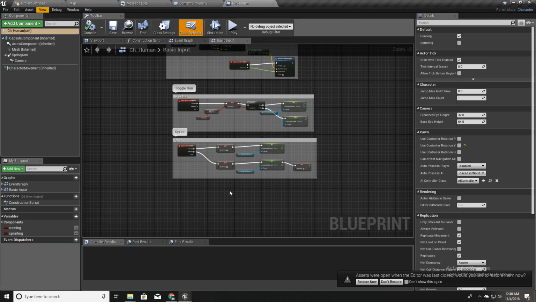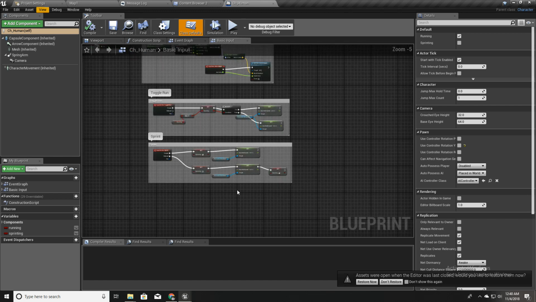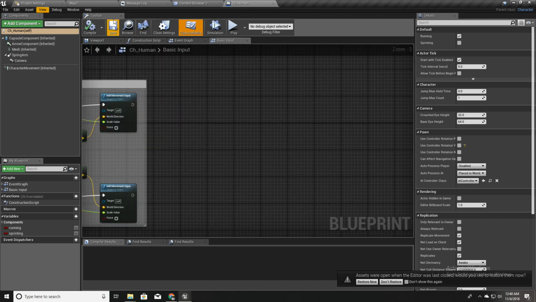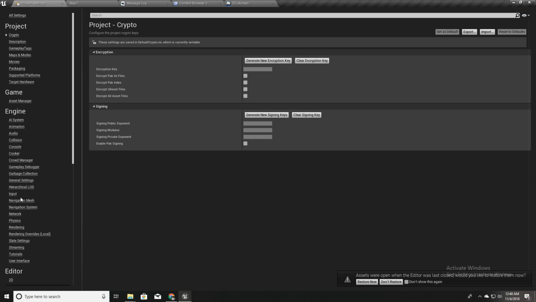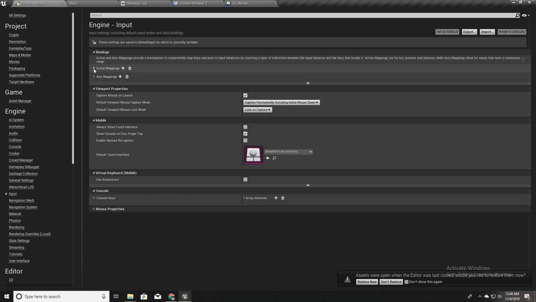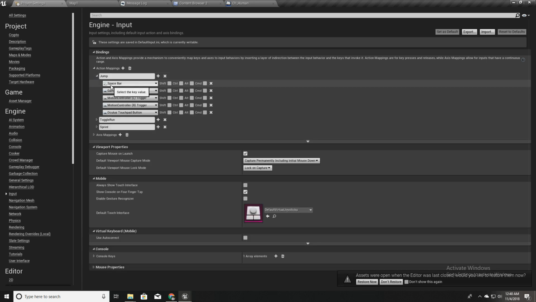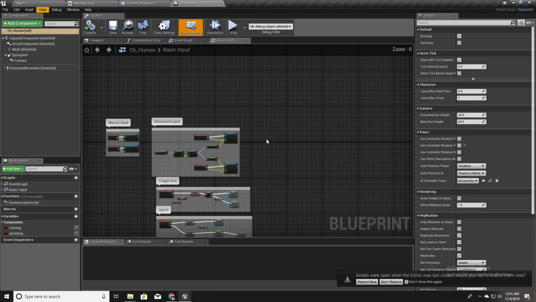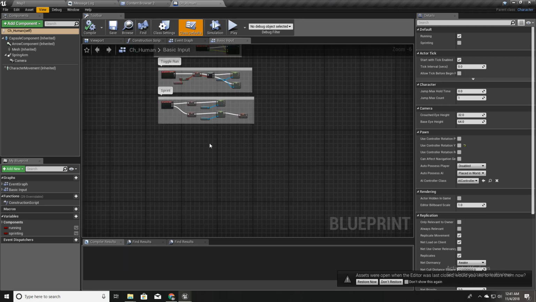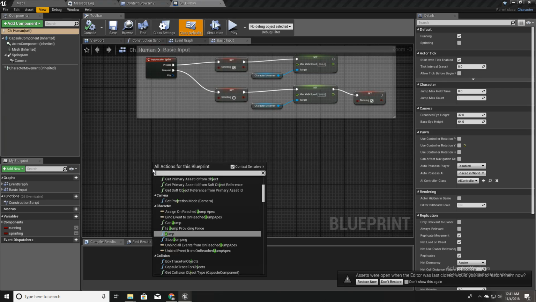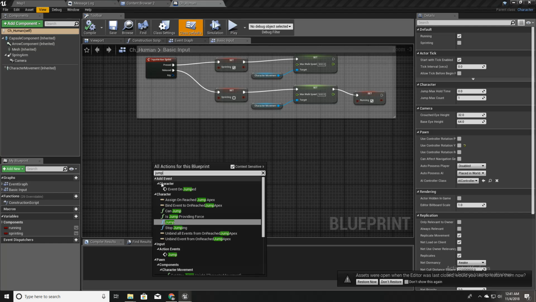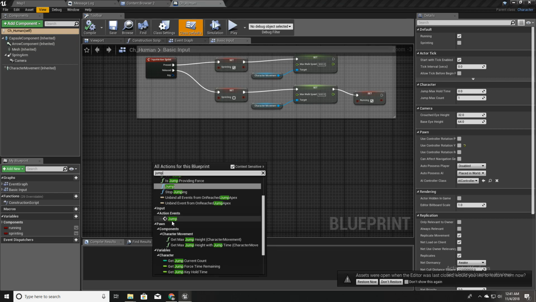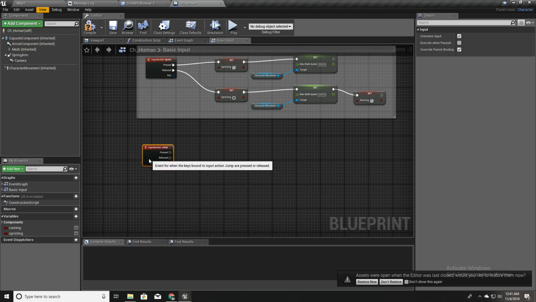and for the jumping part, I have already defined an input for jump in here. In action mappings, jump, and the button is keyboard spacebar. Right. So in my character human blueprint, I'll type jump. So I get this event, this action event jump.